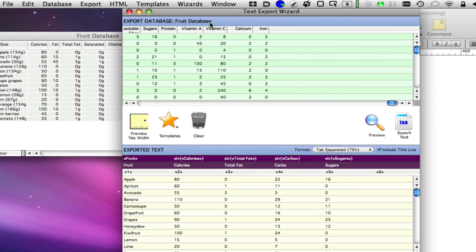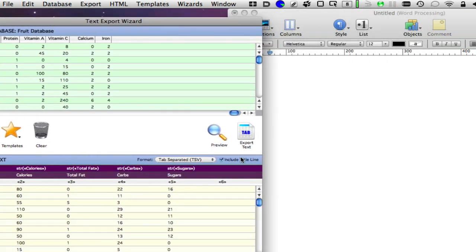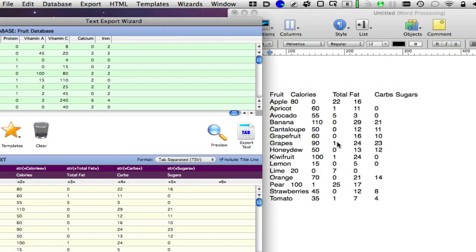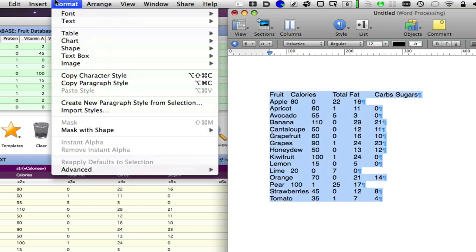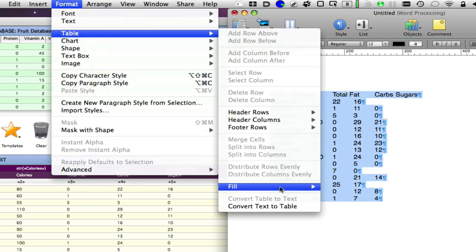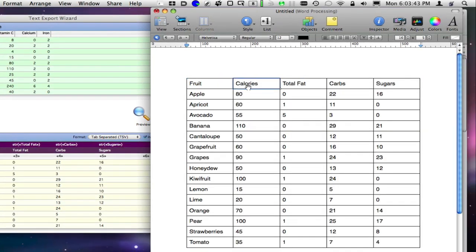When the arrangement is ready, just drag the exported data to wherever you need it, to a folder, to Excel, to Numbers, or in this case, to Pages. To finish up, I'll format the text file as a table within the word processing document.